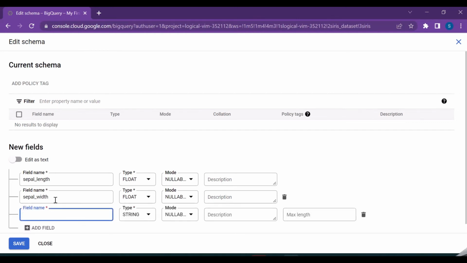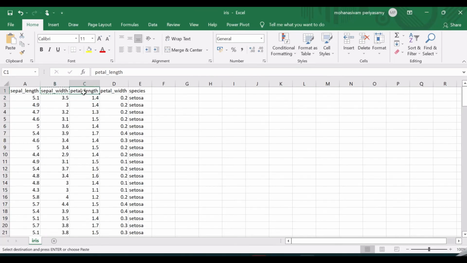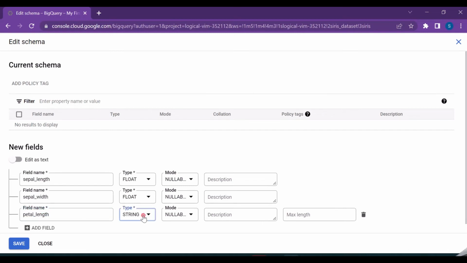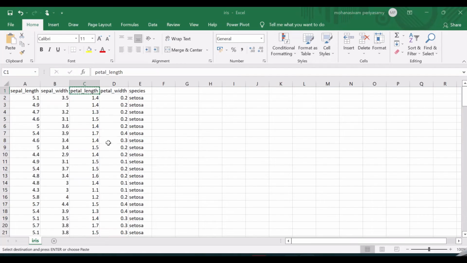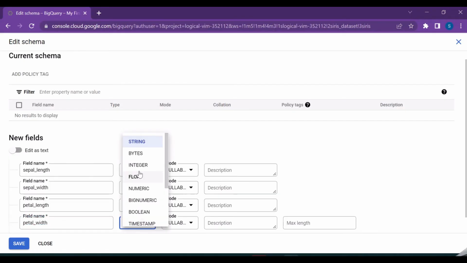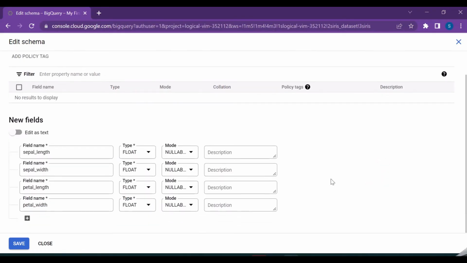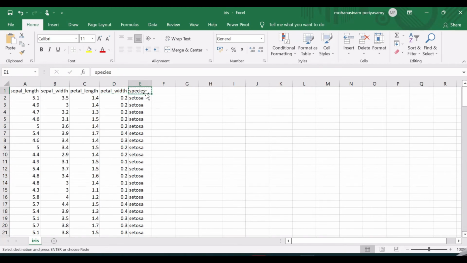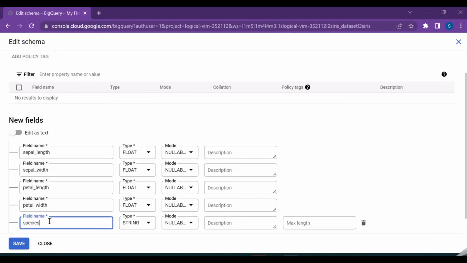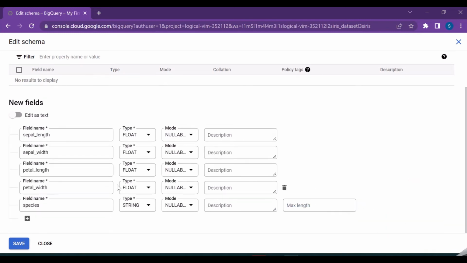And again, the third one is nothing but the petal length. And again, I'm making it a float. Then petal width, and the last one would be the species. And this I want to make a string. And if you want any maximum length to be specified, you can specify it, or else you can leave it as it is. Okay, and now I'm clicking on save.